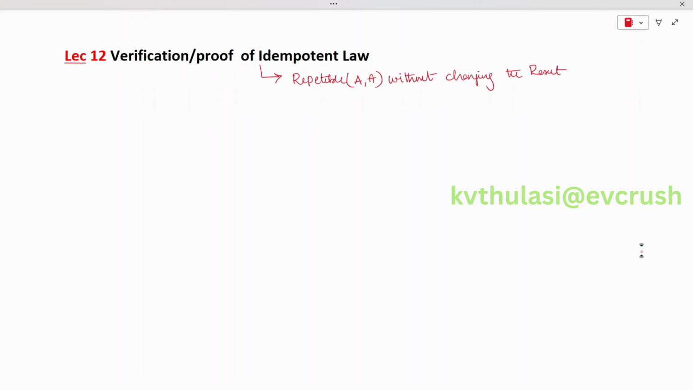Now let's try to go to the definition. We have this idempotent law for the AND operation as well as for the OR operation. For the AND operation, I can write a as one variable, and it is also repeated as a. Generally, when the bases are the same, powers can be added, so a squared is equal to a. So this rule is valid.